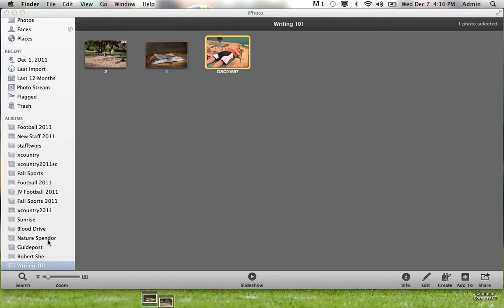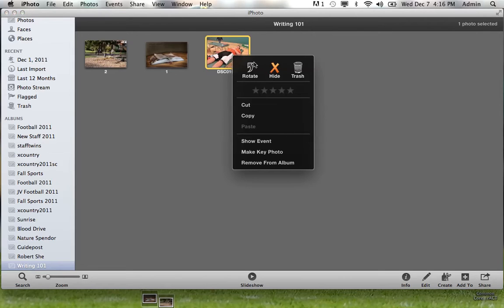Takes a second. And again, I want to get rid of this photo out of here. It's not part of the ones that I brought in. So I'm going to trash that.